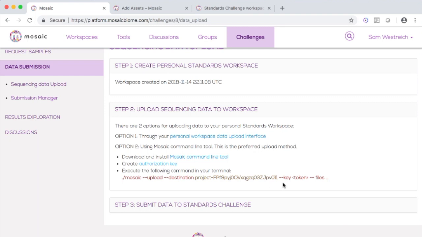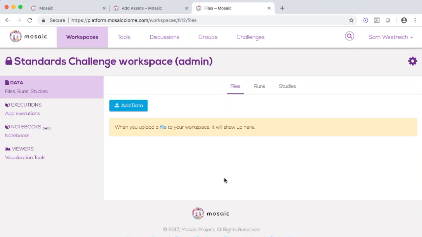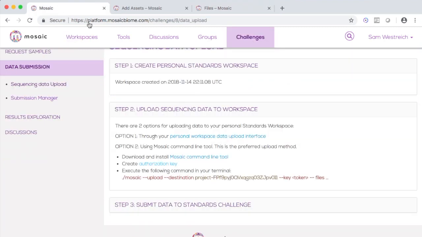You will then enter --key, where you can copy paste the authorization key that you generated on Mosaic, which is good for the next 24 hours. You can then type --files and type all of the files that you wish to upload to your personal workspace. This will need some time to run and obviously requires an active internet connection, but will upload all of the files that you select into your Standards Challenge workspace. They will then appear here. As these files are uploading, you can then go ahead and start preparing your metadata.